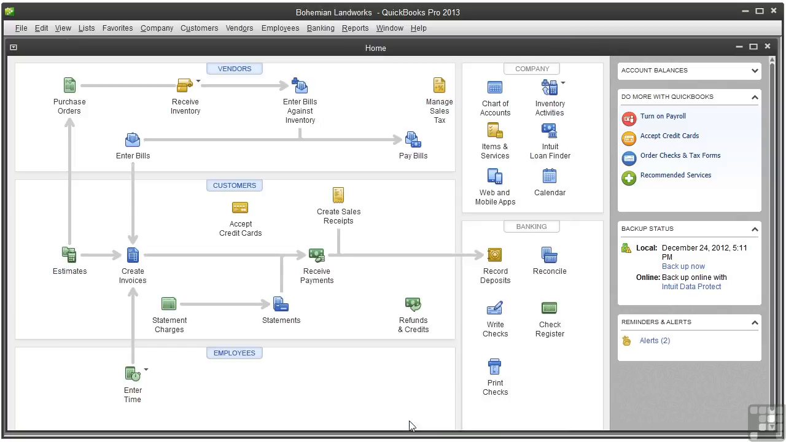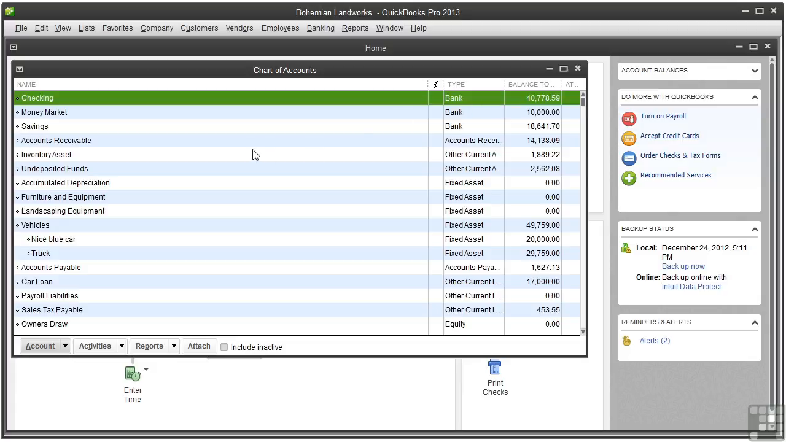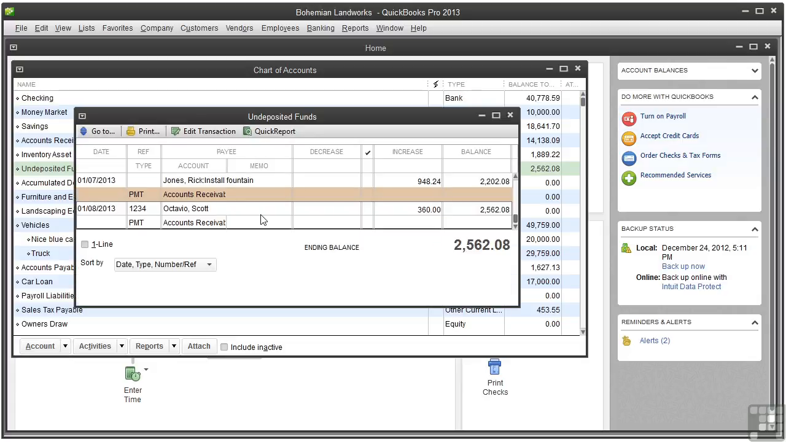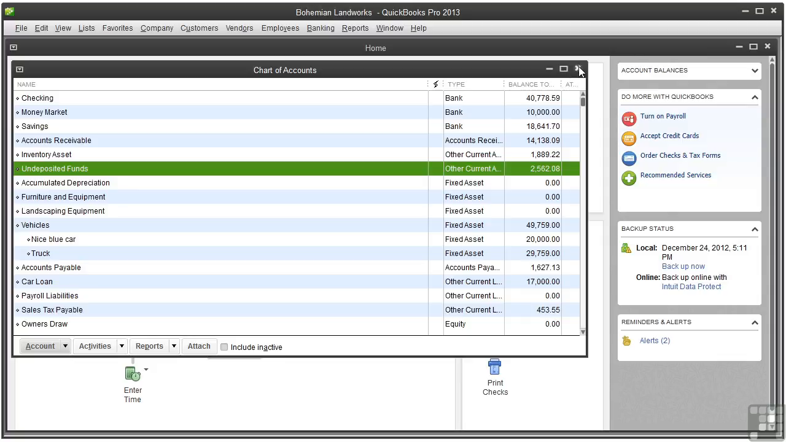So where did the money go? Let me show you. In the chart of accounts, undeposited funds, and there is the amount you just received. Let's go ahead and close this, and close the chart of accounts.